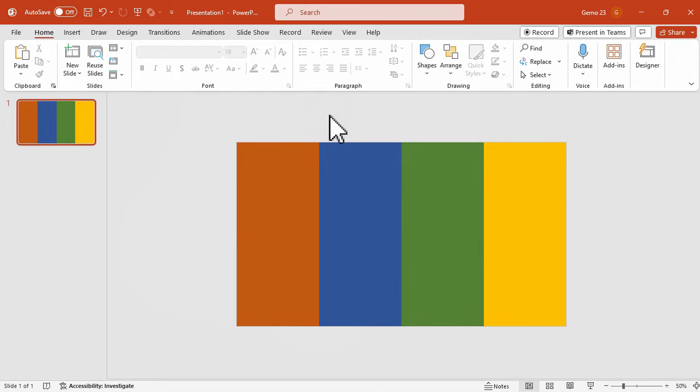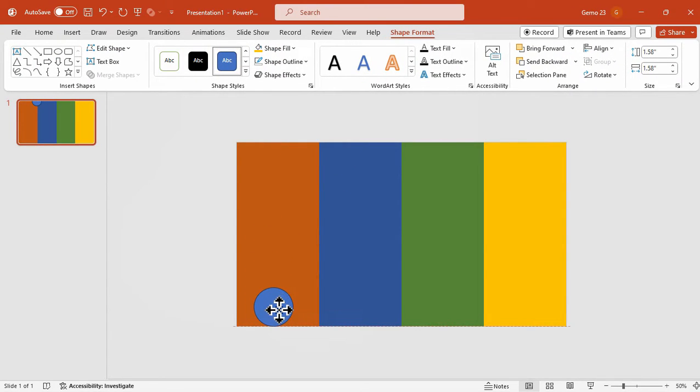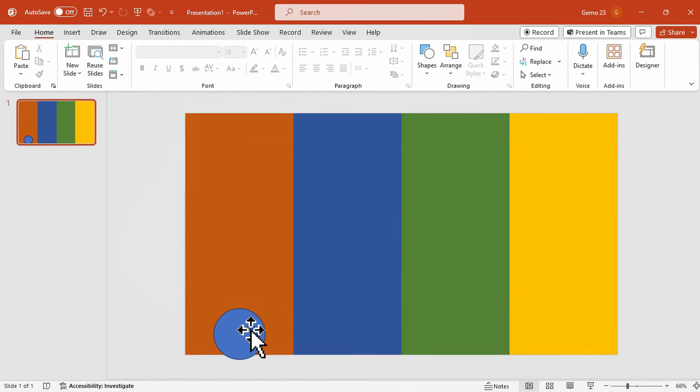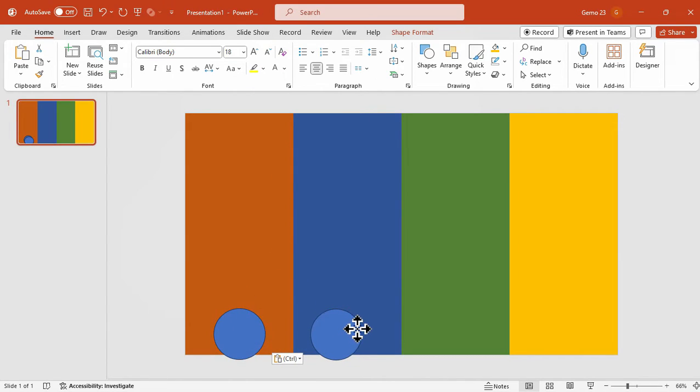For the next step, let's add a circle shape. Under the Insert tab, select the circle shape and drag it onto the slide. And then position it just like this. Now we're going to copy the circle shape for each rectangle, making sure that a small part of the circle extends slightly outside the slide for additional design.